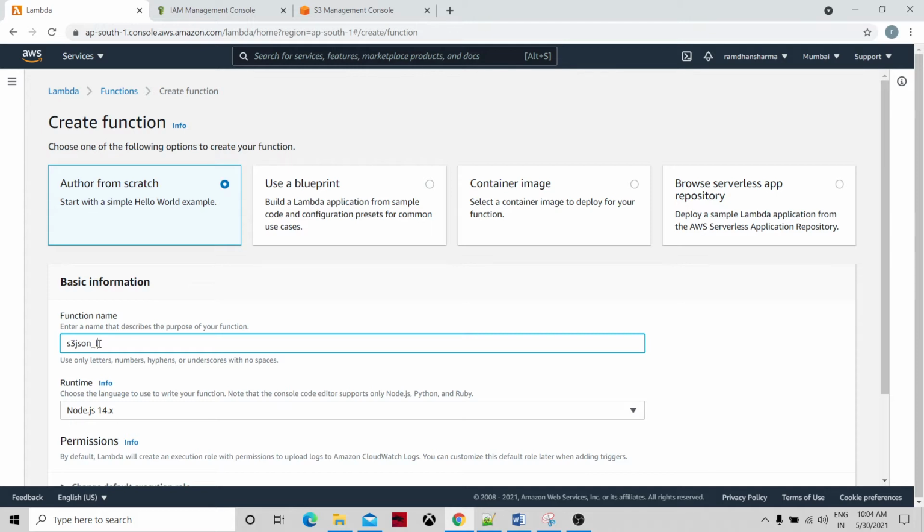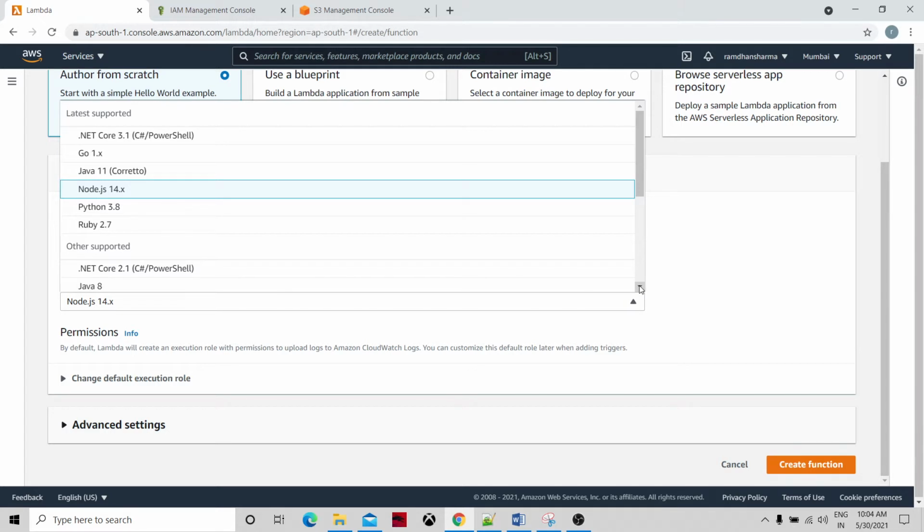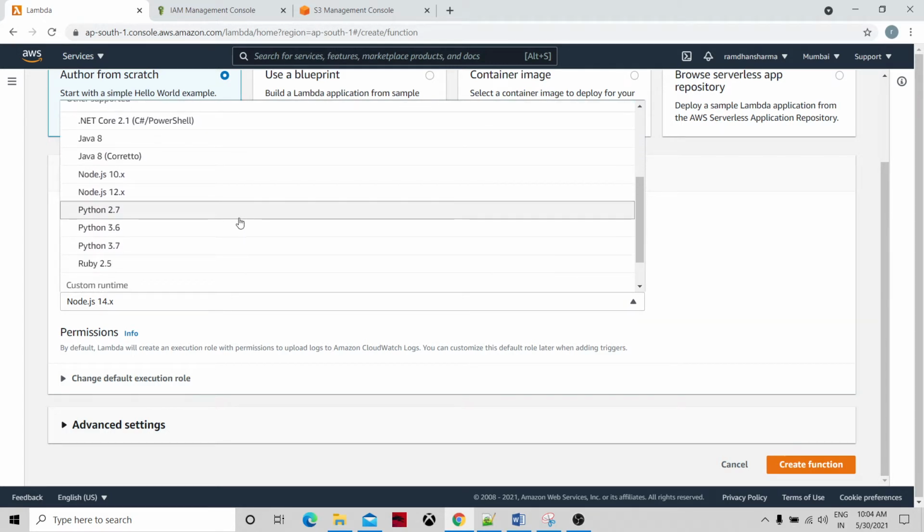The name is S3 JSON Lambda DynamoDB, since the source is S3, the function is Lambda, and the target is DynamoDB. Now I'm going to take the runtime as Python 3.6. Whichever language you are proficient with, you can take. There are many options: Java, Node.js with different versions, Ruby, Go, .NET, C#, PowerShell. So there are about nine to ten languages. Whichever language you are proficient in while coding, you can take.